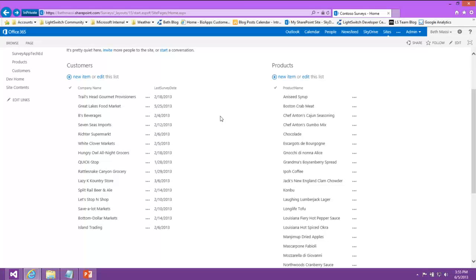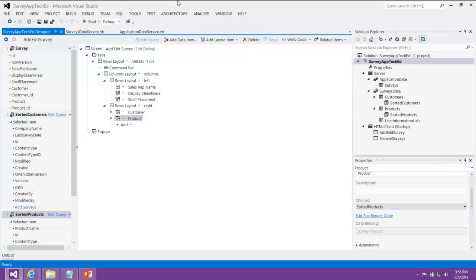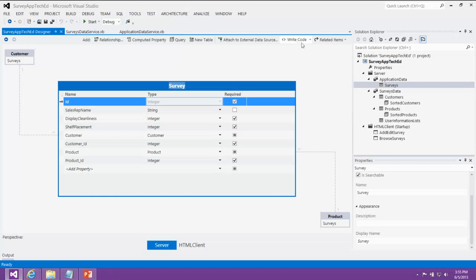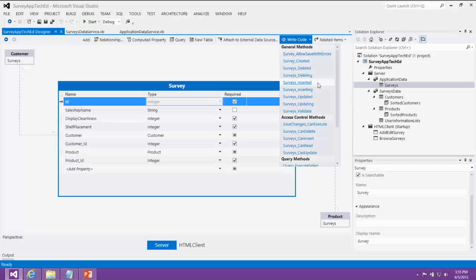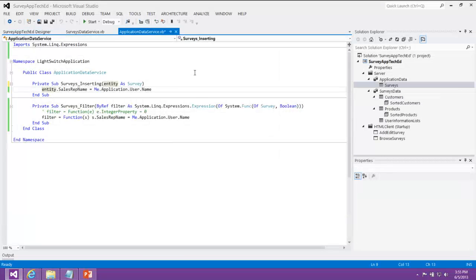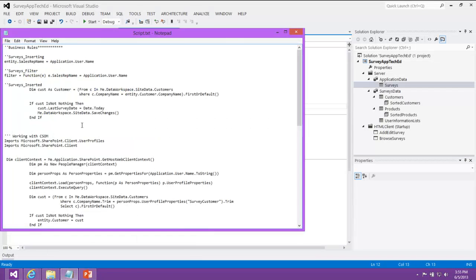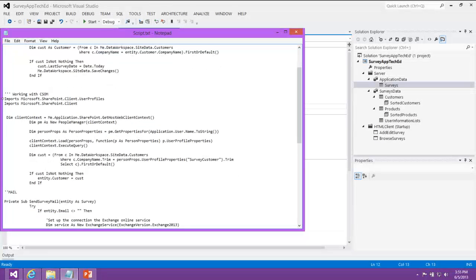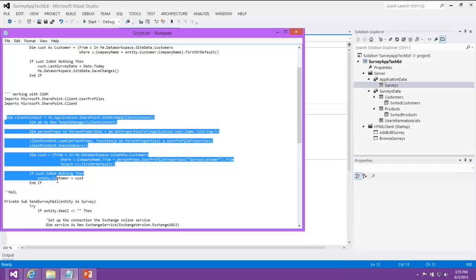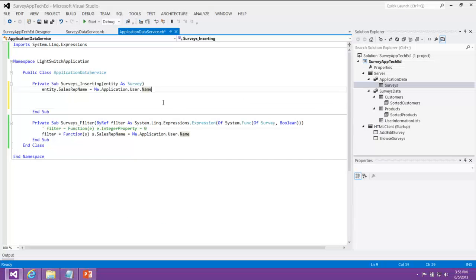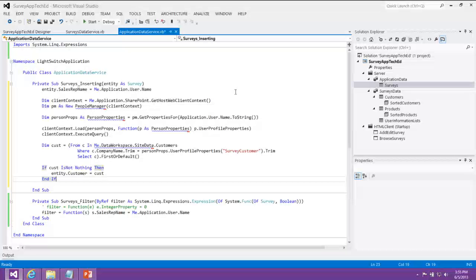Okay, so let's take a look at how the CSOM works. I'm not hopeful that the demo is going to work because the profile service isn't working, but let's just walk through the code at least. Okay, so again, we're going to go into the surveys, and this time, we're going to go into the inserting method. We're going to need to augment this a little bit, and I have some code already written here. We're going to import a couple things. All right, so this is the code we're going to use.